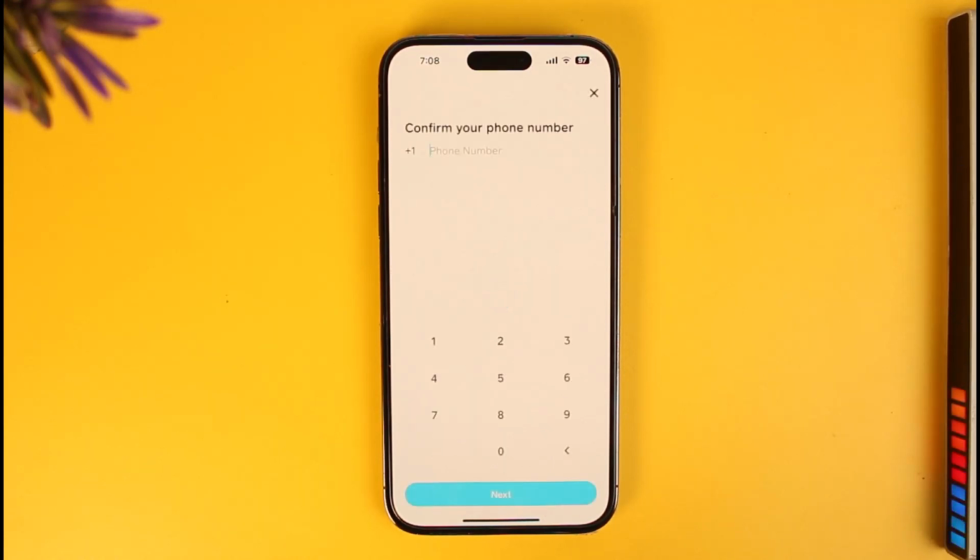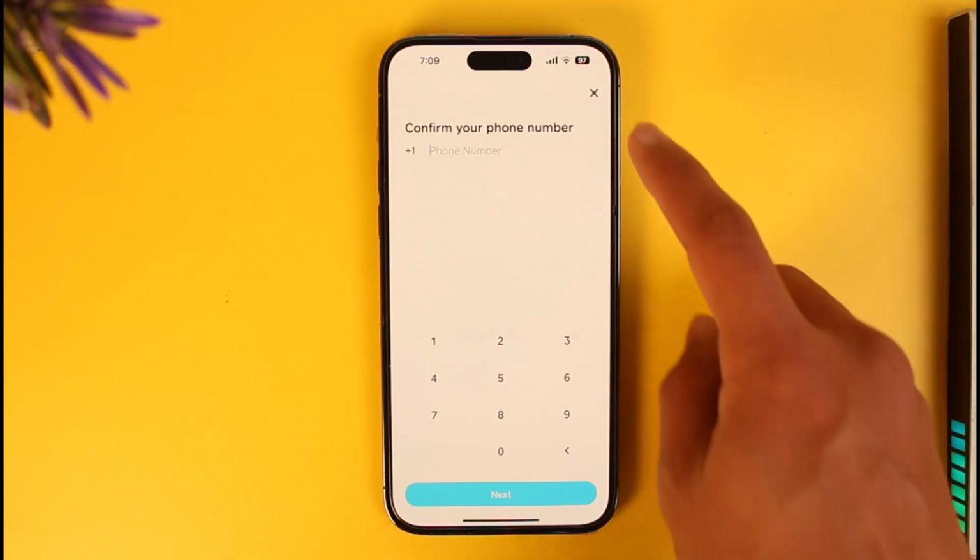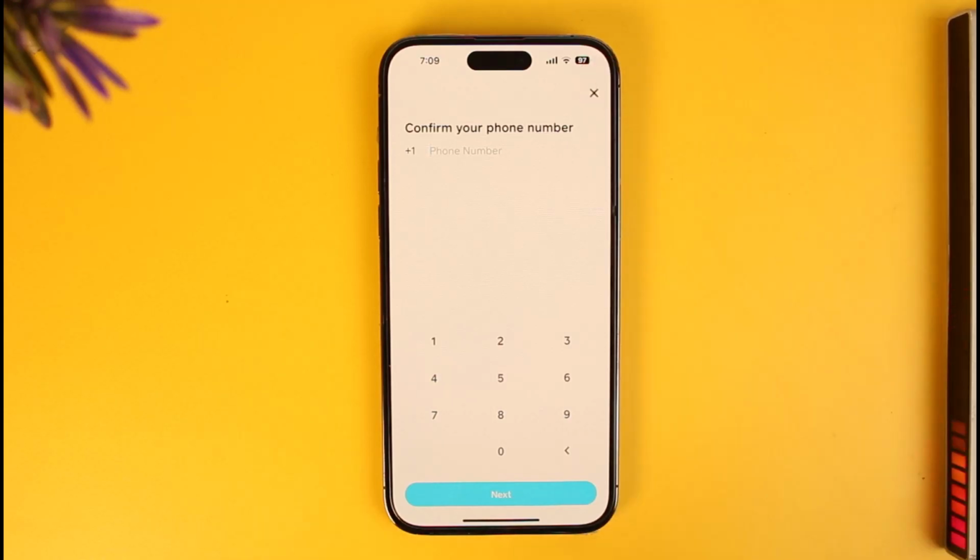Now once I tap on next, it will ask me to confirm my phone number. So go ahead and enter your phone number and then confirm it. Once you've confirmed your phone number, you will be able to successfully verify your identity, enter a payment method, and then purchase this Bitcoin. That's all it takes to buy Bitcoin on Cash App.